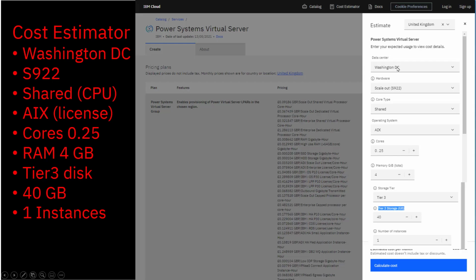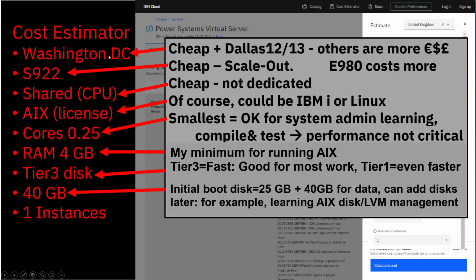So when you click on that, you get the details of the data center, the hardware you want, the memory, the storage. We only want one instance to keep the price down, and we calculate the cost, and it tells you how much that is. Now that's all very small in the screen here. I copied them over here. The data center is important. Washington DC and Dallas 12 and 13 are particularly cheap. I switched to London. Well, I might as well have it local, and it was like 10% more. Well, I don't want to spend an extra 20 pence on that. Thank you very much. I'll quite happily work it out of America.